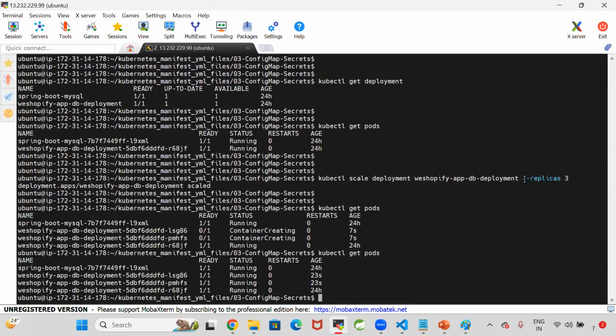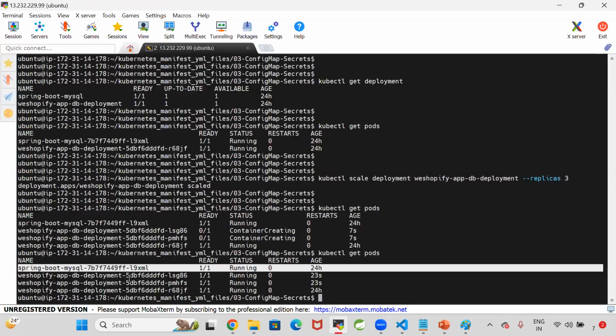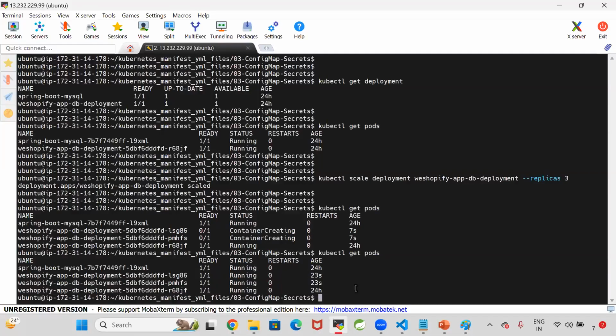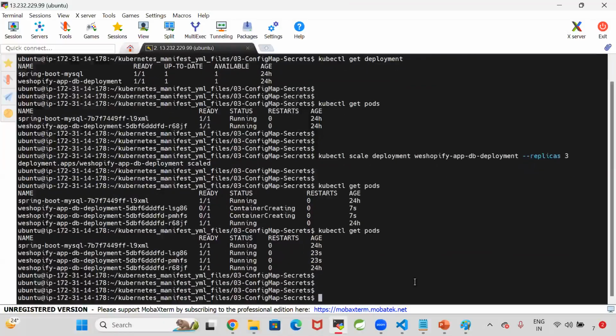When I execute this replicas 3 and then see the pods, I can see the Spring Boot application running in 1 pod. My database is running in 3 pods. So that means I have scaled. When I scaled it, you see the pods are created with some random IDs. Whatever pods we create by using a deployment, random IDs will be assigned to the pods, and those pods are stateless pods.